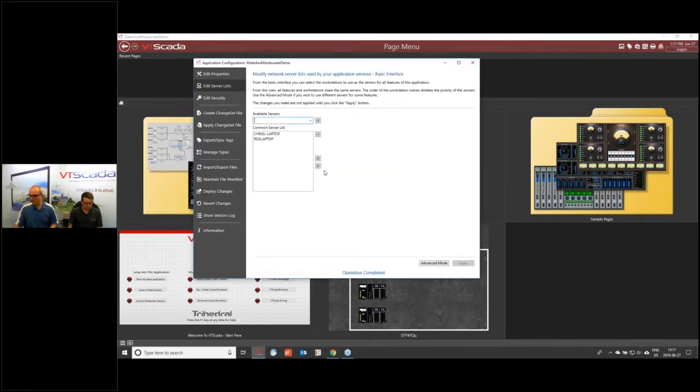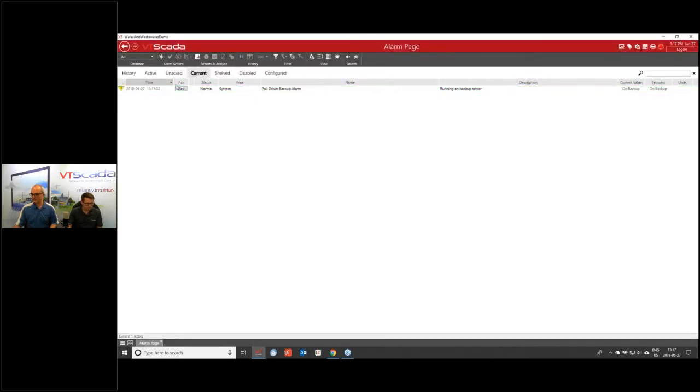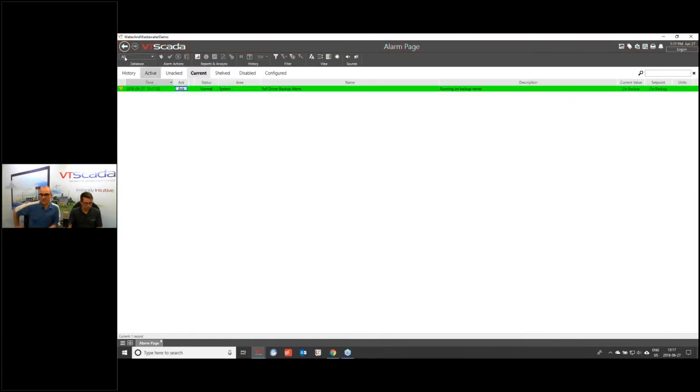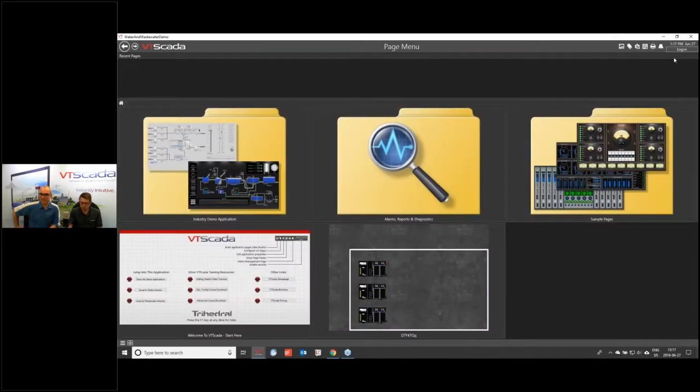So that's it. I'm going to get an alarm here. So the pull backup alarm. So this basically just said that the backup server was on. And that's because I am the backup server and I made those changes.